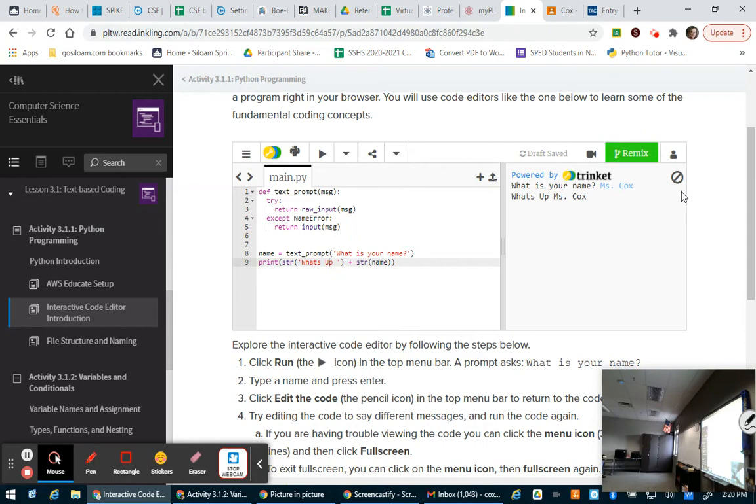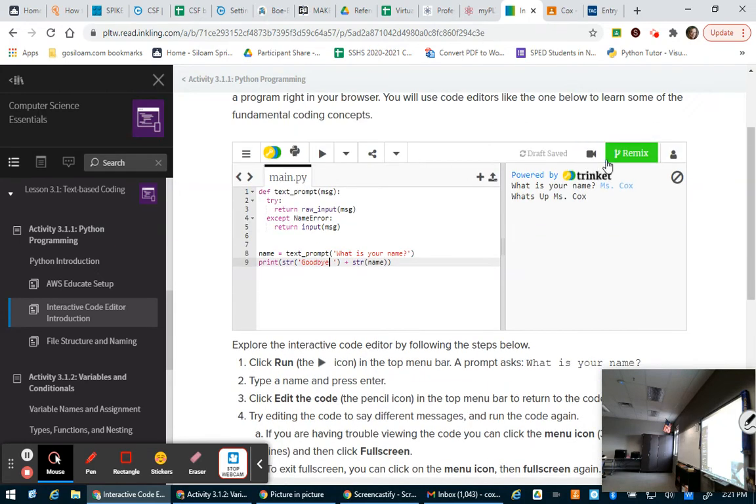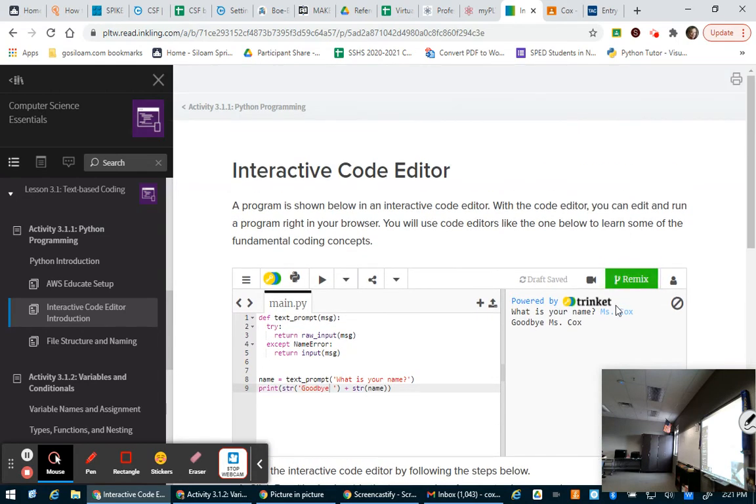Are you there, Dylan? If you go into this spot right here, you can change the message. So give me another message that I can put in there. Goodbye. Okay, I can run it again, and it says goodbye.